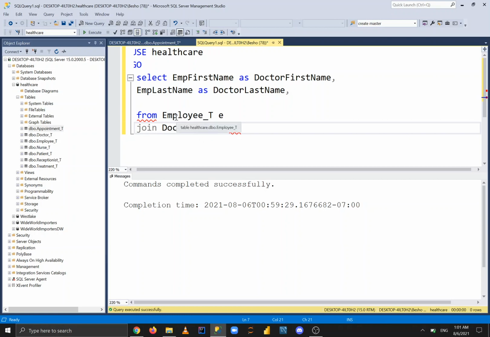The employee ID is the primary key in this table, and in the doctor's table it's the primary key as well, but it's also a foreign key that we are borrowing from the employee table. So we'll go ahead and put e dot employee ID equals to d dot employee ID as well.